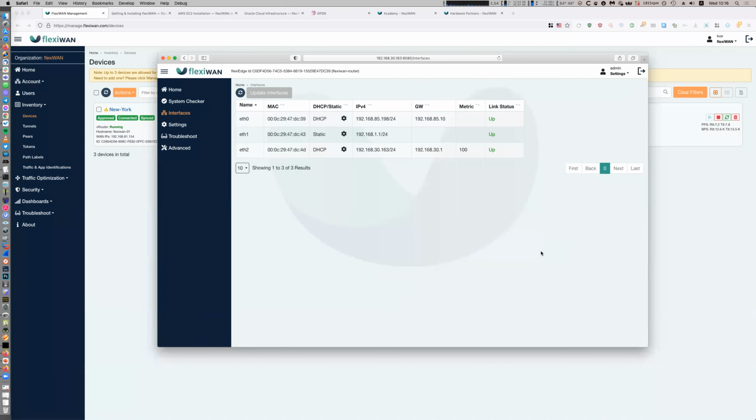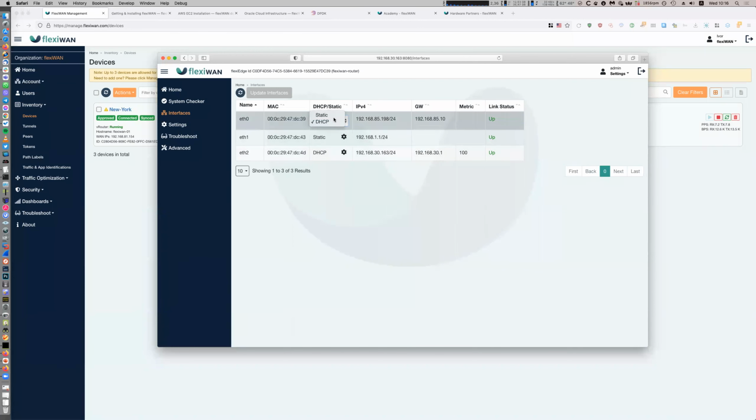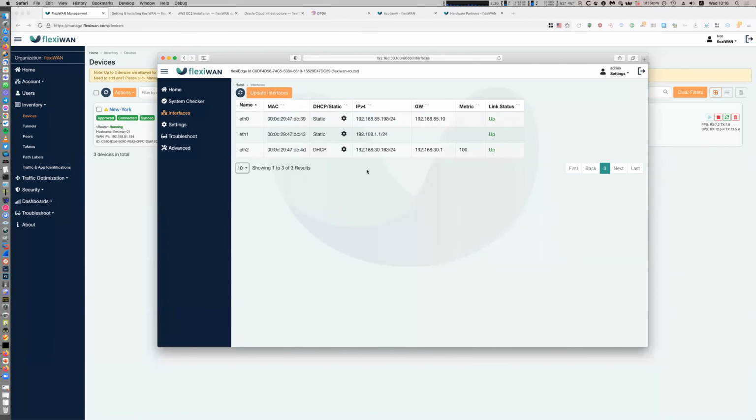Our images by default have DHCP enabled on the WAN, and the LAN is a static IP, but you can change all of this once you add it to Flexi Manage. Of course, you can set a static IP if you're deploying in a different environment, but we'll complete this configuration from Flexi Manage. So the interfaces are configured pretty much as we want.